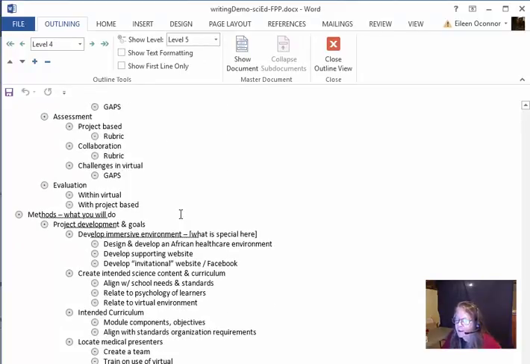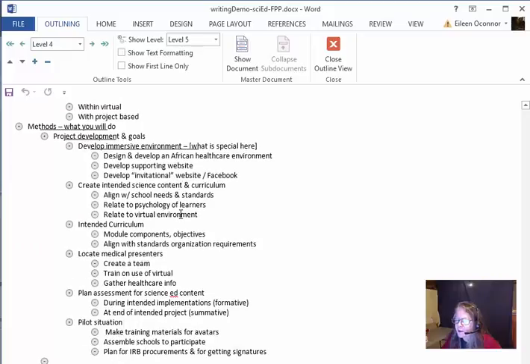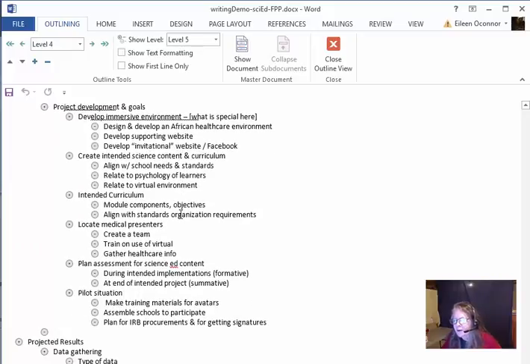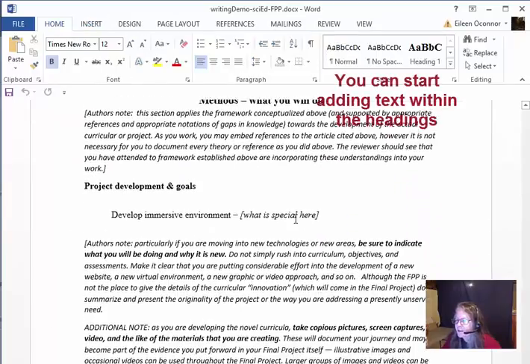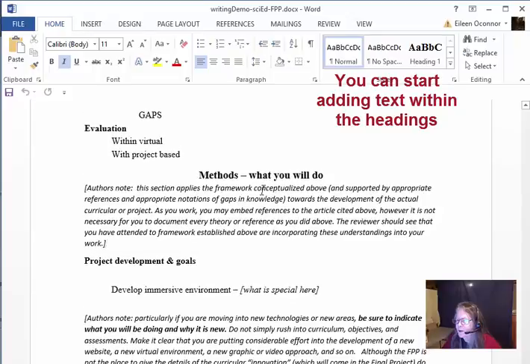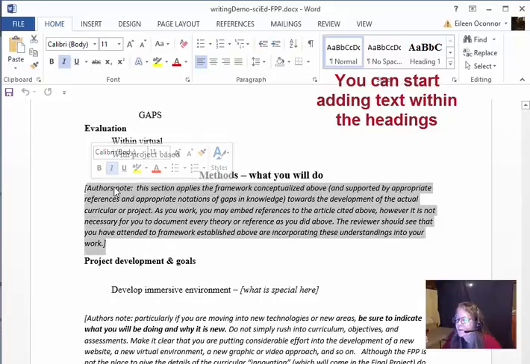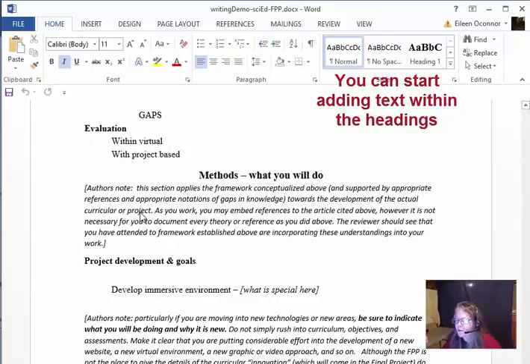Now, I brought in a project that I'm doing right now with a virtual environment and teaching healthcare. So what I've done is put in my different categories. Some of these I populated with information, but some of them I really don't. Okay, here's an example where I started with my methods and I went into the normal function and just wrote in a note.